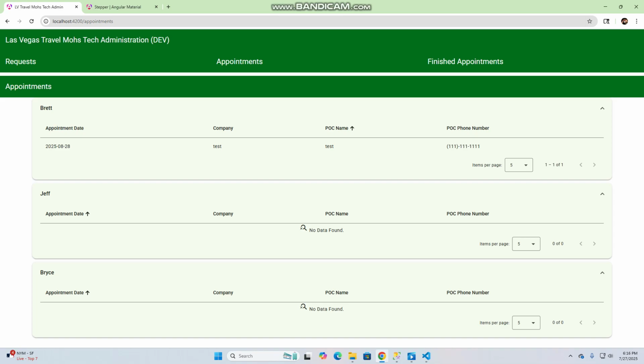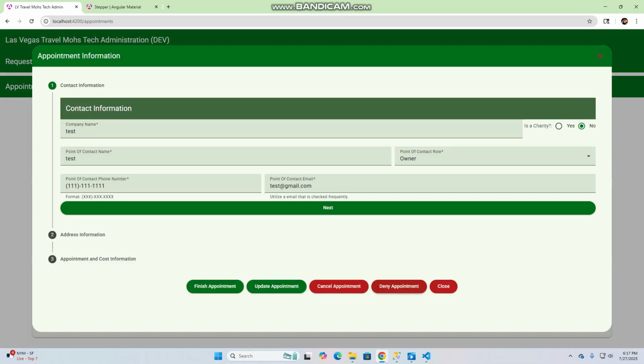And then, as I said earlier, when you click it, similarly, these three are from a service, so these are the exact same functionality as the previous update, cancel, and deny. This finish is not similar to the other one, but it does the same exact thing, where basically it performs a patch that updates the finished of it.